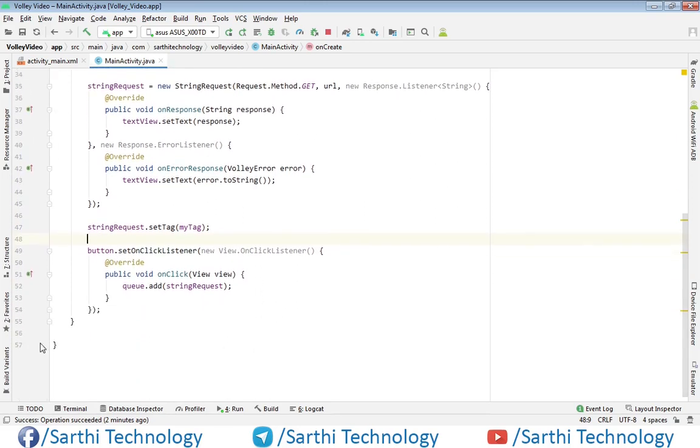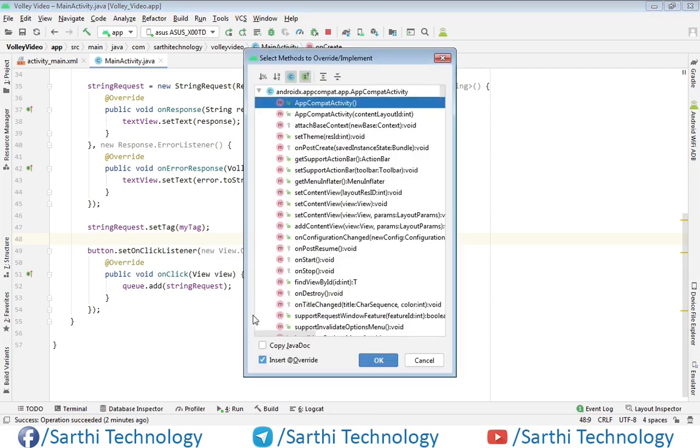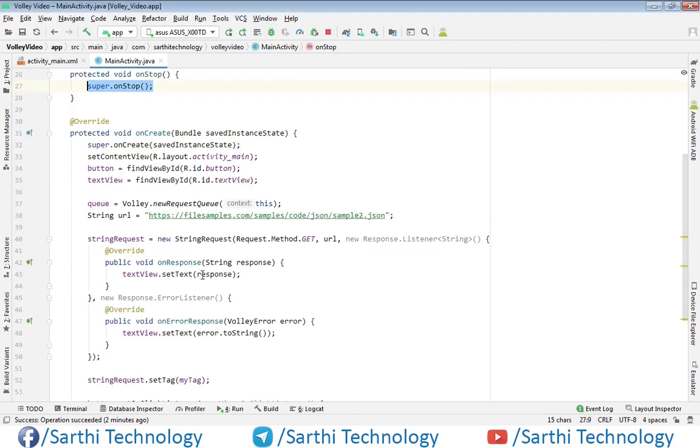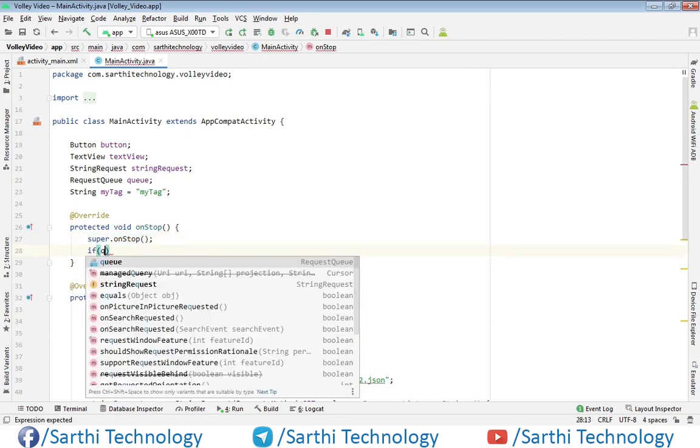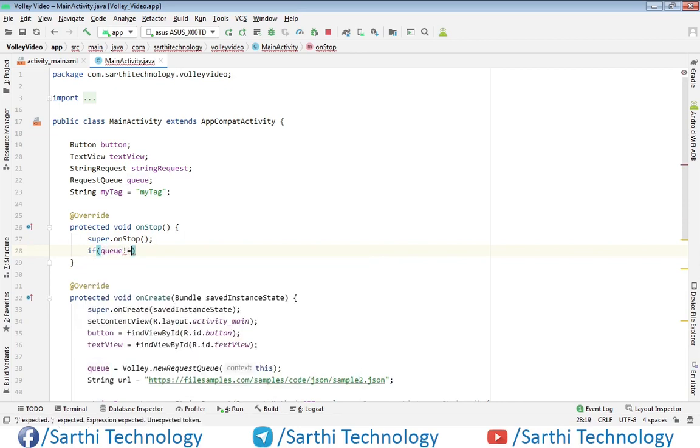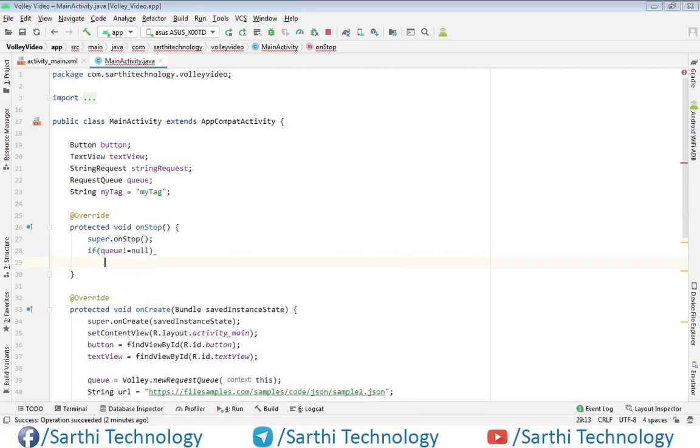Now the last thing, we need to override a method, that is onStop. So press Ctrl O and here type onStop and OK. And here after this super, if Q is not equal to null, Q dot cancel all, and here my tag. So all requests that are associated with this tag will be cancelled. Okay, so this is the simple way to cancel all requests.